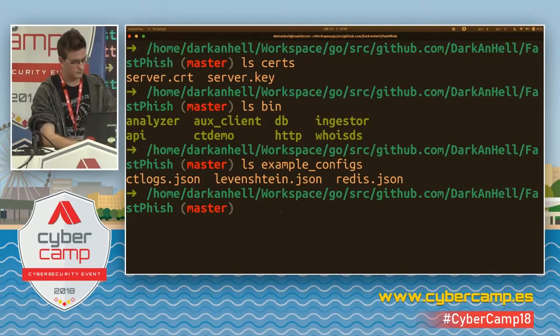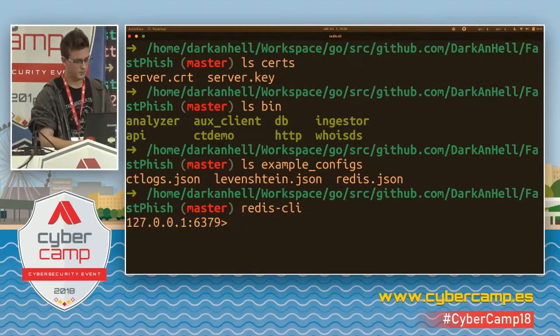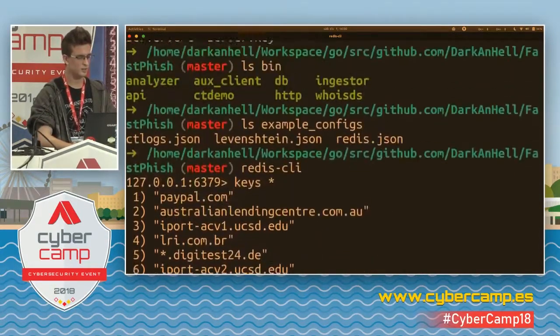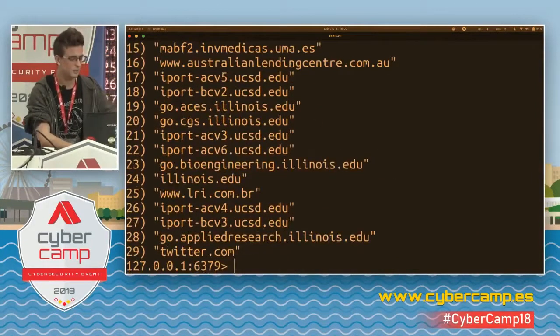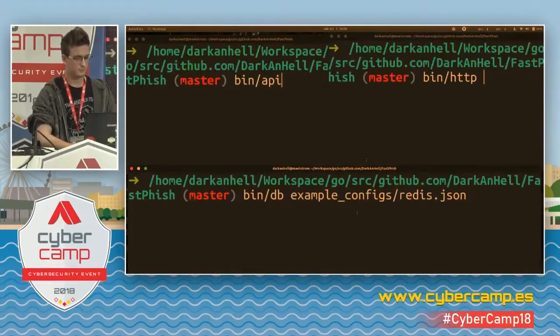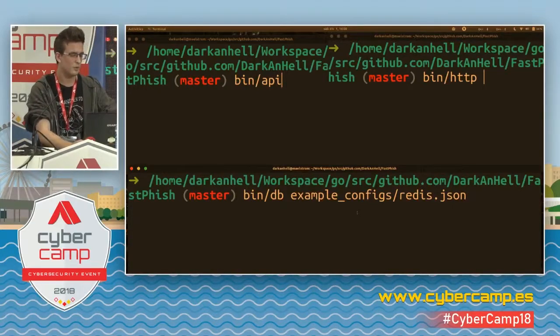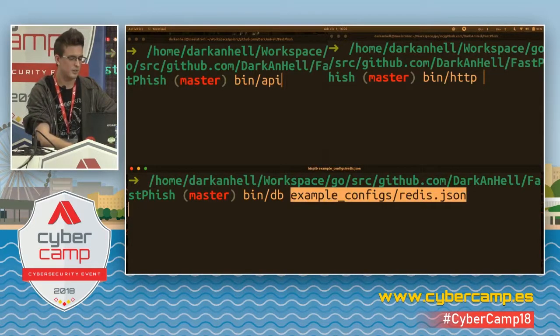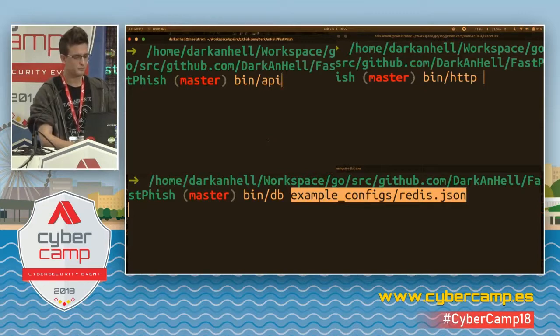And as I was saying, we have Redis as a database. Let me show you what it has now. There are a few domains already uploaded. First, we'll start the database module. It's all modular, we said that. Those are different binaries, and we could start them on different servers, different computers, the same one, doesn't matter. We've already got the config there.